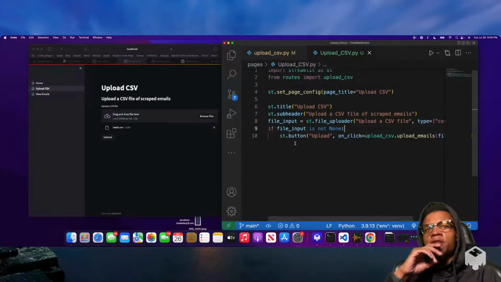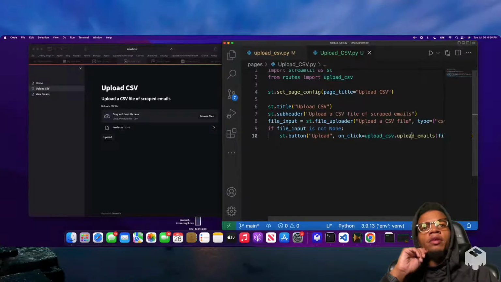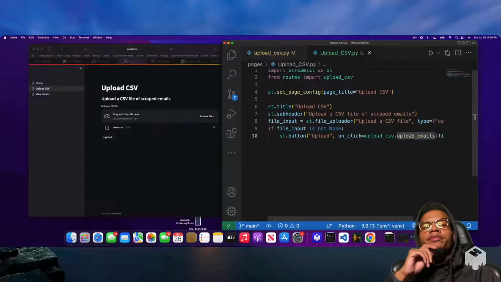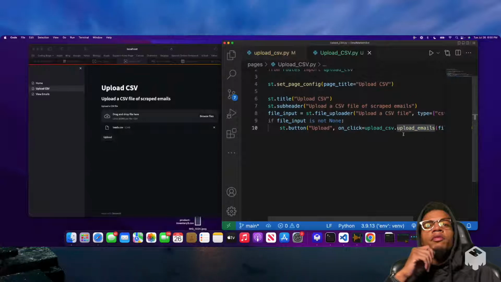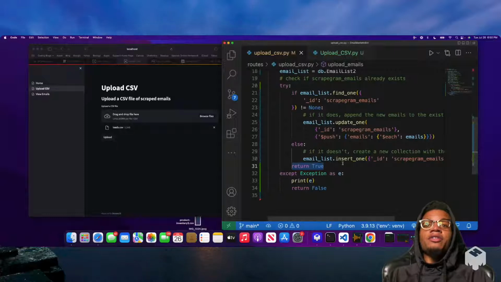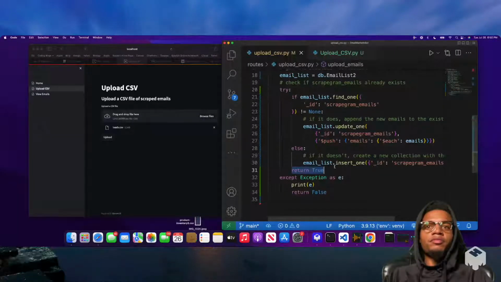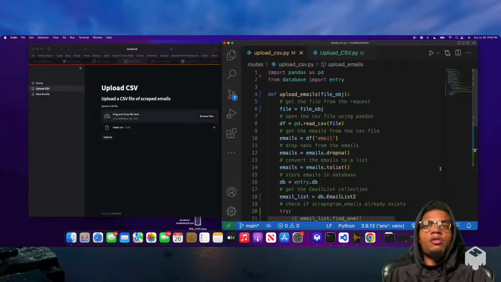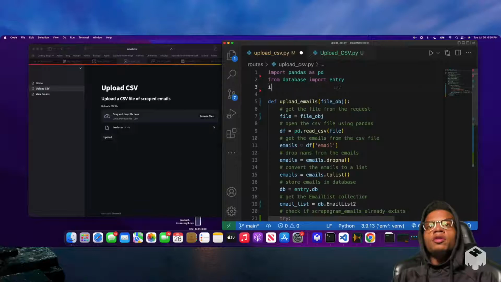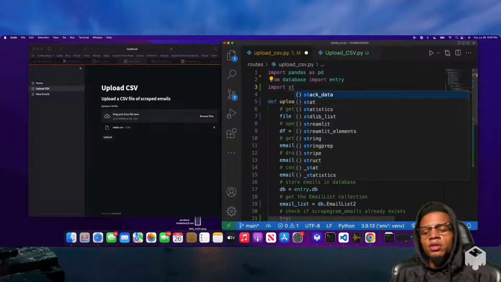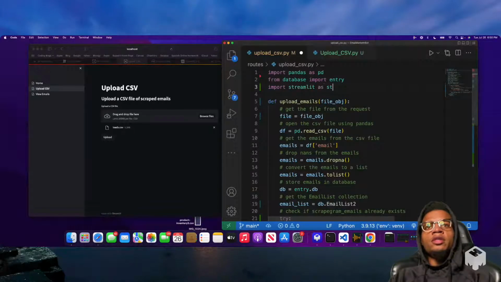What I'm stuck on right now, though, is I need the return value back from upload emails. I'm trying to figure out how I can get the return value back. You know what? Don't need to get the return value. What I can do is set a session variable. So let's import streamlit as st.